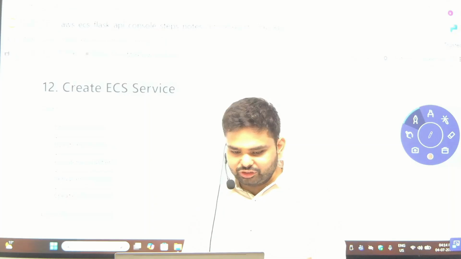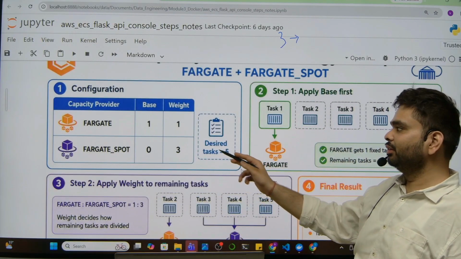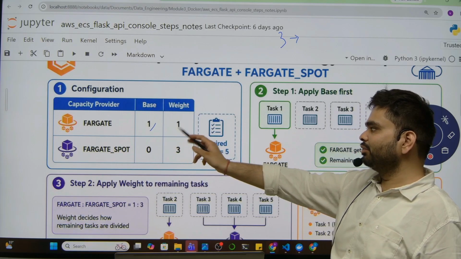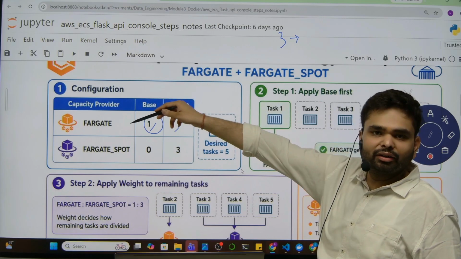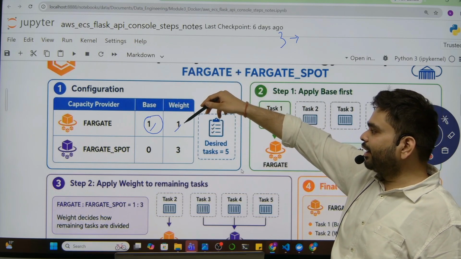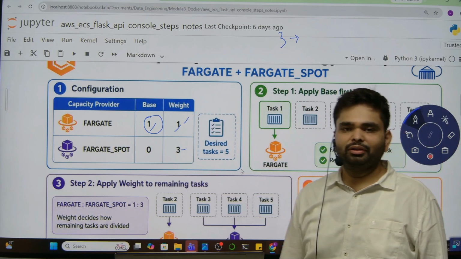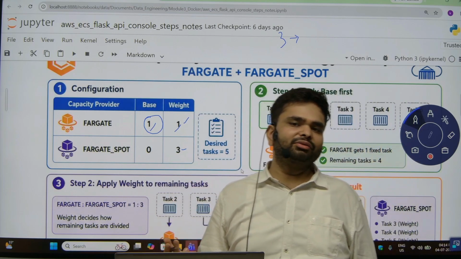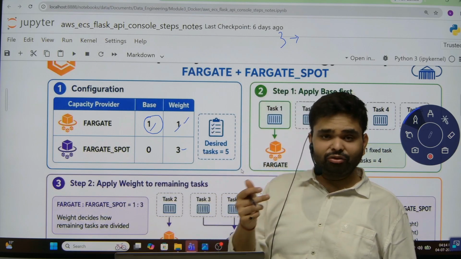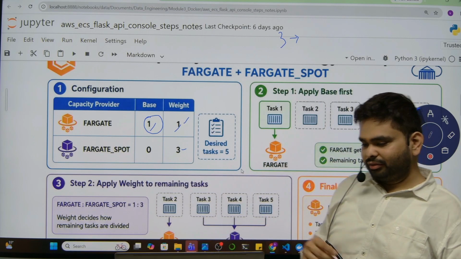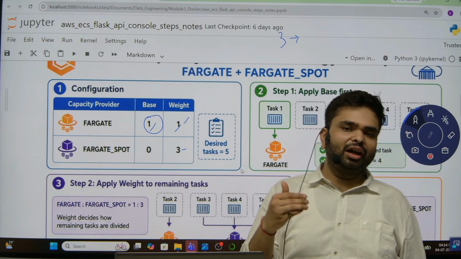There is a diagram which can explain this part. For example, there are 5 tasks running in parallel. We have specified base 1 and weight 1. It means the first task will be compulsorily allocated to Fargate, then the remaining 4 tasks will be divided on this ratio: 1 task to Fargate and the remaining tasks to Fargate Spot. This helps in resource management and budget management, because Fargate Spot is far cheaper than Fargate. But it comes with the disadvantage that it will be deallocated once there is a heavy load.